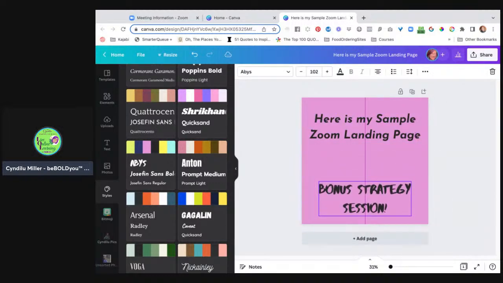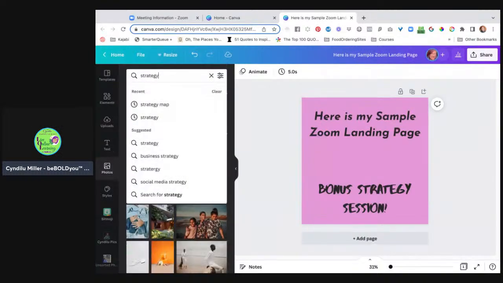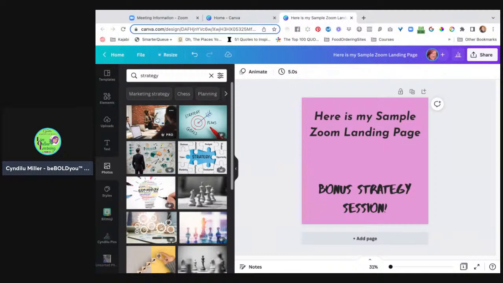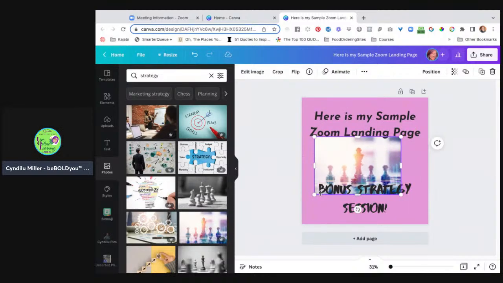And then you could put a picture on here. Super easy. Let's go throw a picture on here. So we'll go over to photos, and we're going to go strategy. There we go. We'll just pick one of these. Oh, let's do that. And then I'm going to pop that into the middle here. I'm just going to make it a little smaller. Voila, we have a graphic.